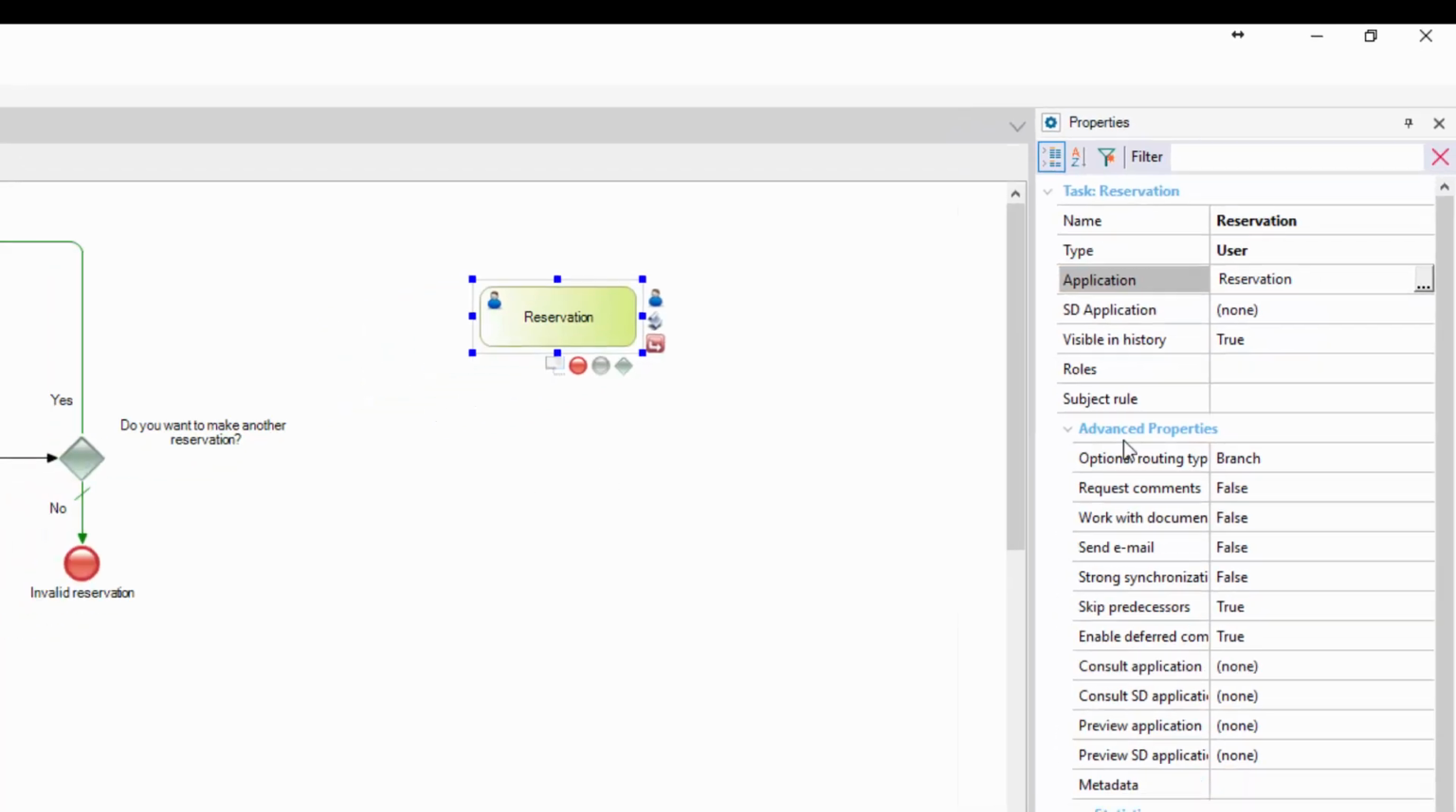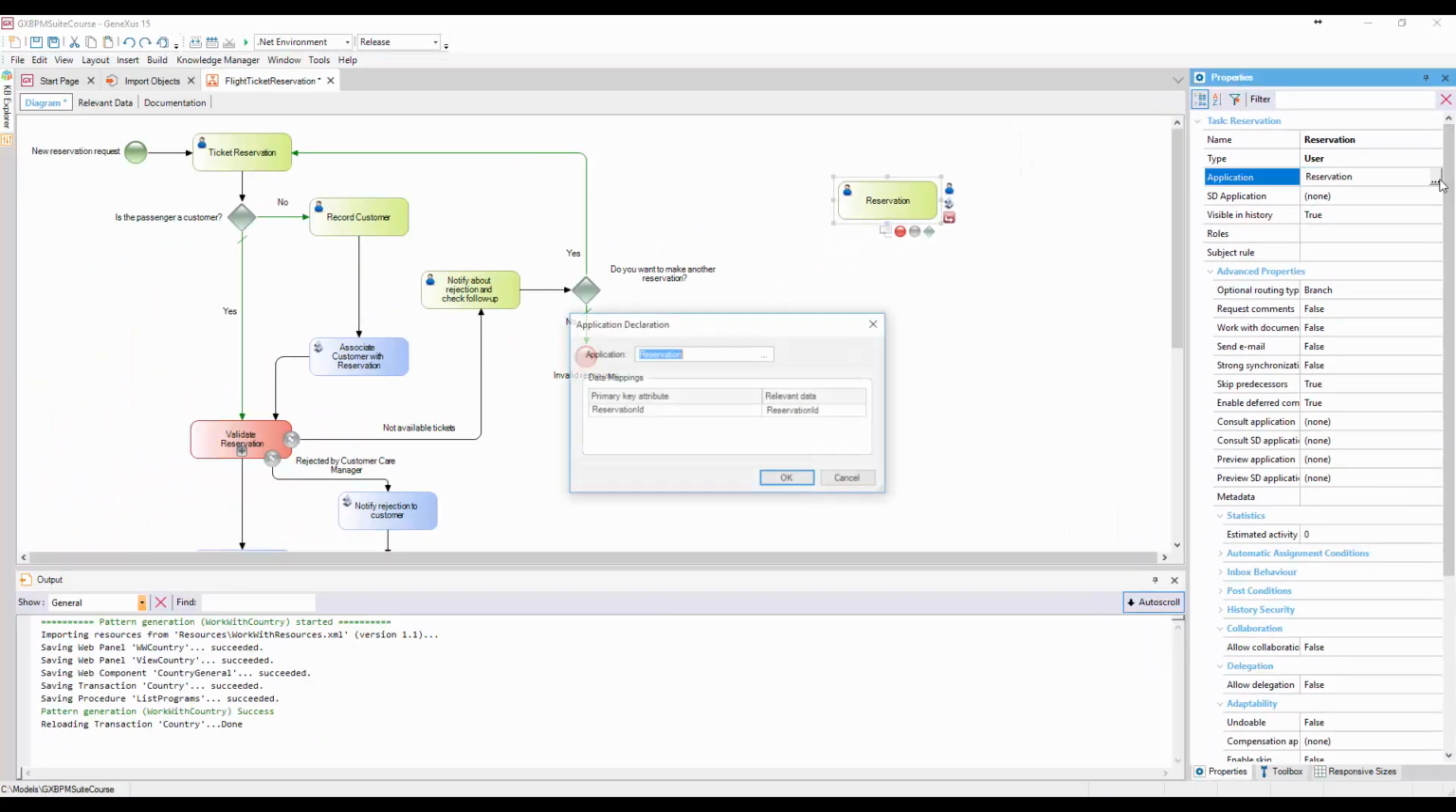If we press the button with the 3 dots, we will also see that the relevant data was created and that the primary key attribute in the transaction was automatically associated with it. This relevant data will have the same name and type as the transaction's primary key. If the primary key includes more than one attribute, then relevant data will be created for each attribute that is part of the primary key.